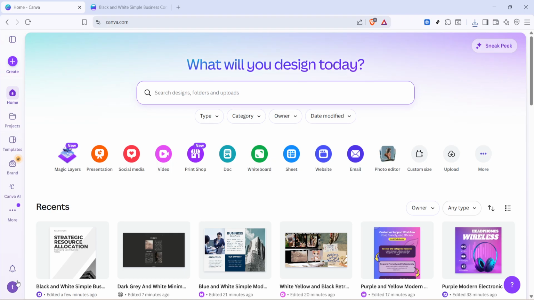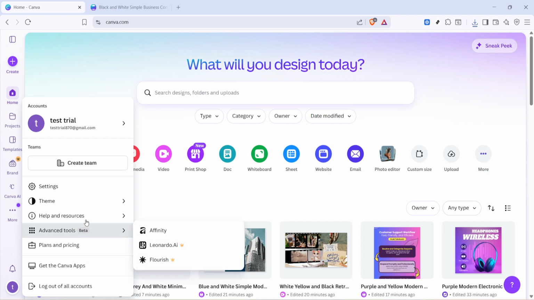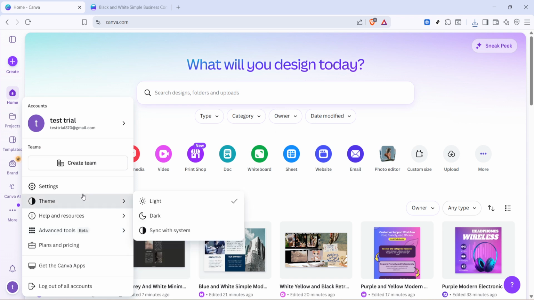From your Canva dashboard, look down to the bottom left corner and click the profile icon. It's the circular icon that usually shows your photo or initials. This opens up your account area and gives you access to options that affect your profile and teams.